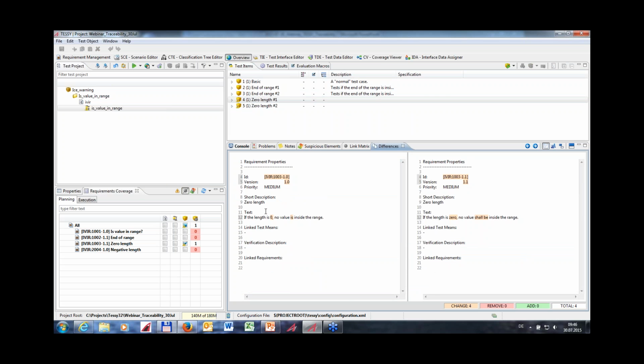And if I look here at this text, I see, okay, this O is replaced by a 0, and "is" is replaced by "shall be". This means for me, this requirement has not changed significantly. It means the same. And this means we do not need to change the test cases which are linked to this requirement.